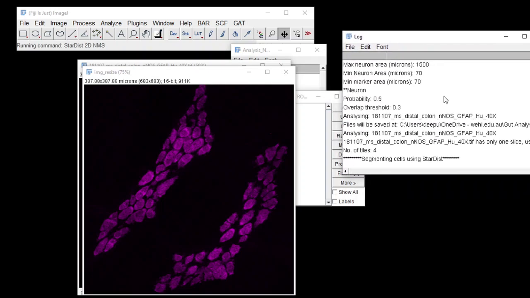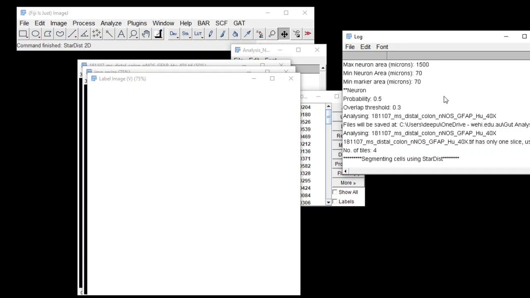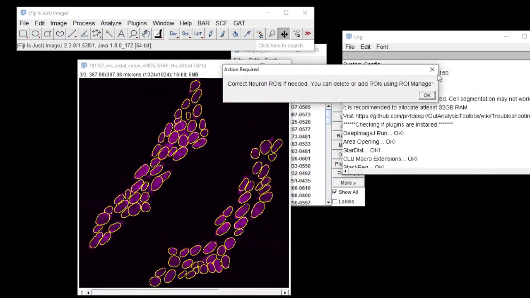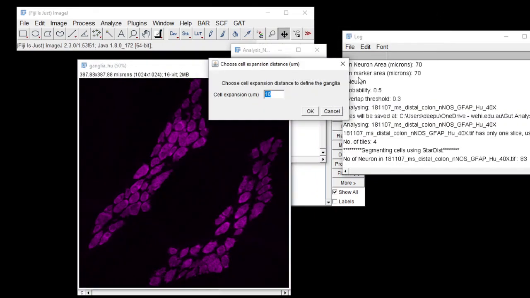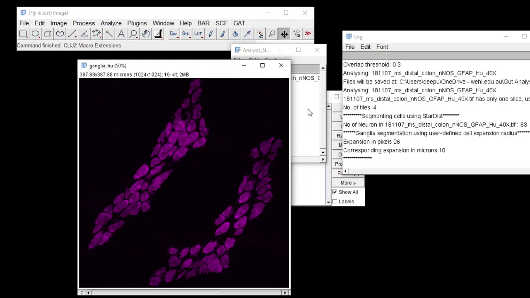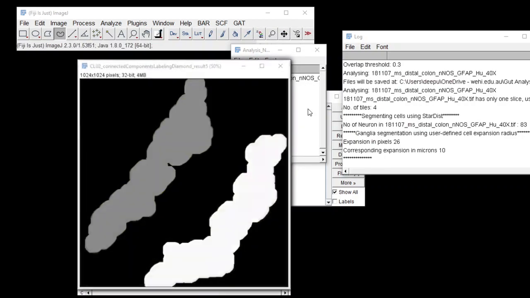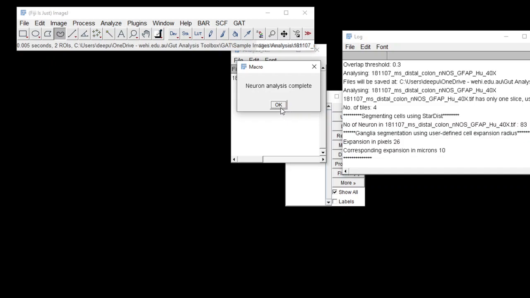So I'm running it on a laptop which doesn't have as much memory. That's not too bad. All right, so now it's done the segmentation of the neurons. So for now, I'm just going to accept this. I'm not going to do any corrections. That's okay. And then here it's going to ask you, because you selected the cell expansion for defining the ganglia, how much do you want to expand the cells by? Because we defined it as 10, I'm going to say 10 microns, leave it like that. And it's going to define the ganglia based on that, and then the analysis is complete.